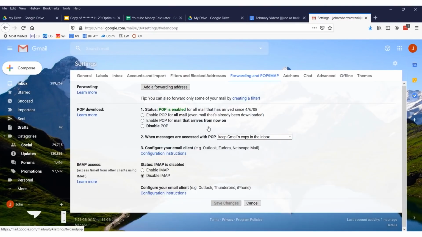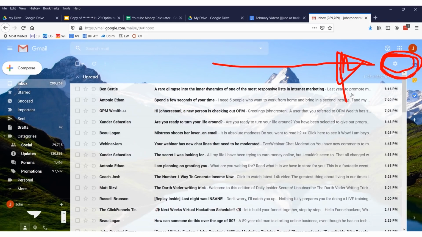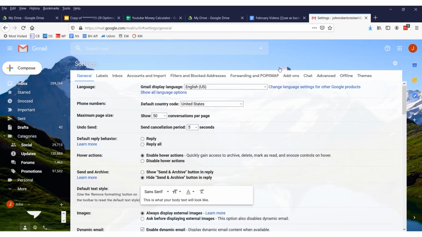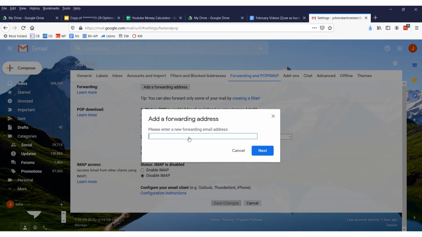So to automatically forward things, as you see, we showed up on this screen a second ago. What you would actually do from the inbox is you would click this little gears icon right here, which is for settings. And then you'd click settings right there. Now you want to go over to this area which says forwarding and POP/IMAP. And in order to forward an email, you'd click add a forwarding address and you would enter whatever the email is you want to forward it to.